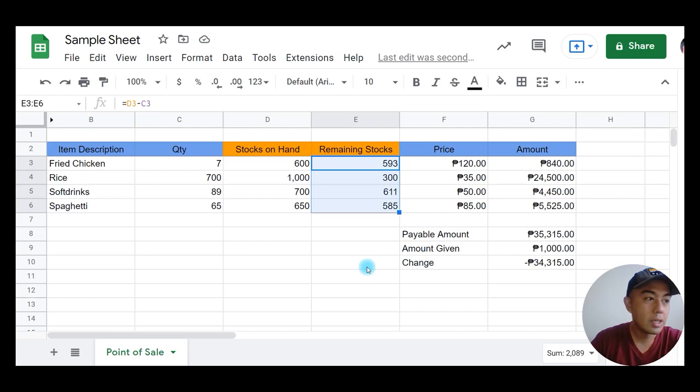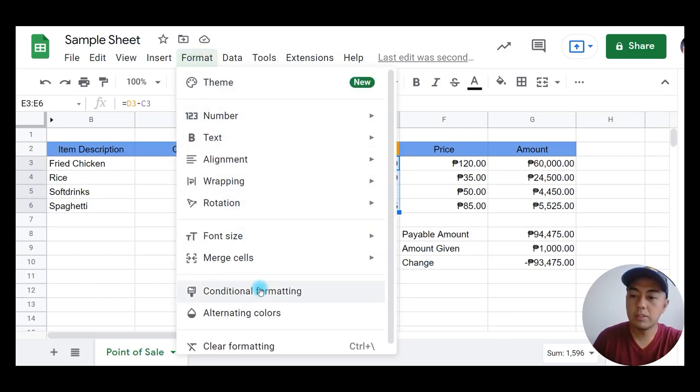Okay, so how are we going to make it more efficient and effective? We are going to use a conditional formatting method. Now, using the conditional formatting method, it's like Excel is going to provide you a warning if the remaining stocks has reached a warning level or a critical level. So for example, of course, you don't want your fried chicken to reach to the point that it is already zero. So to do that, first you're going to highlight the areas which will be included for the critical level warning. Click format, choose conditional formatting.